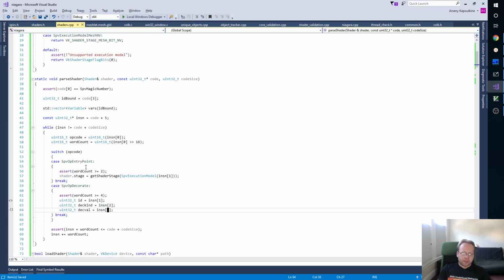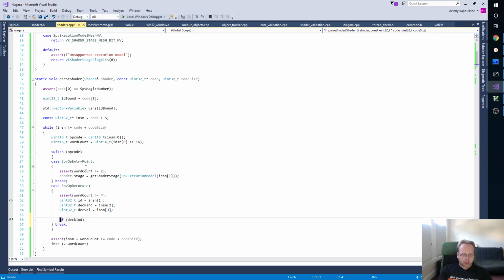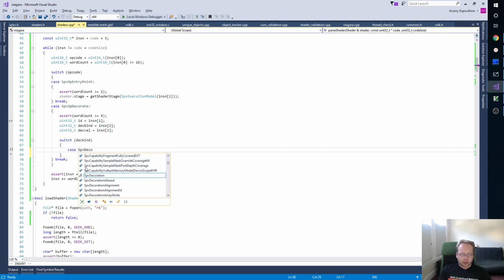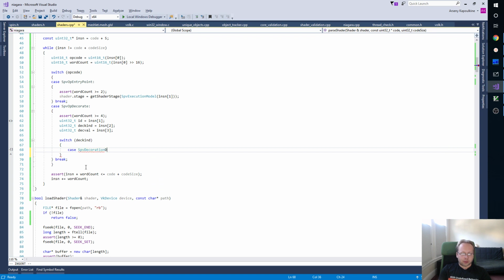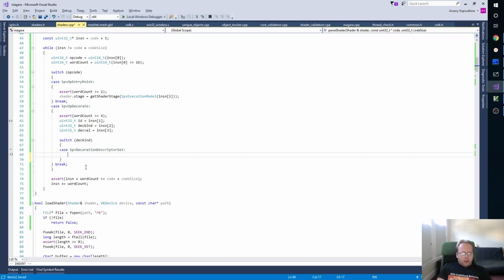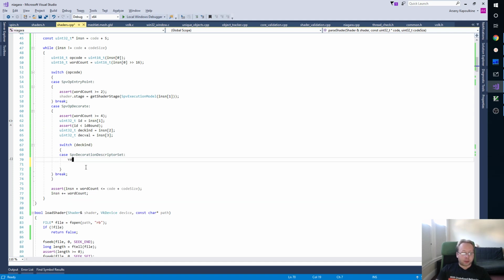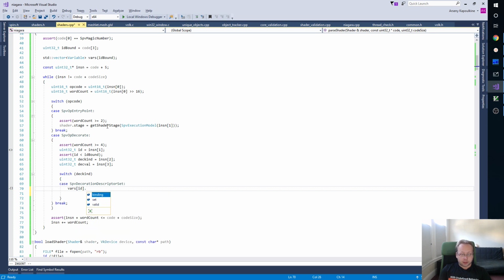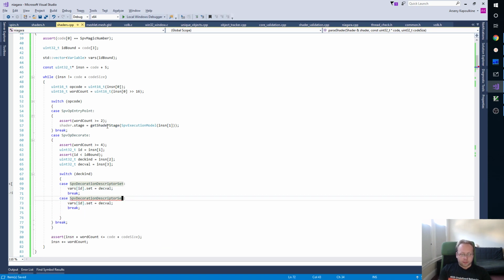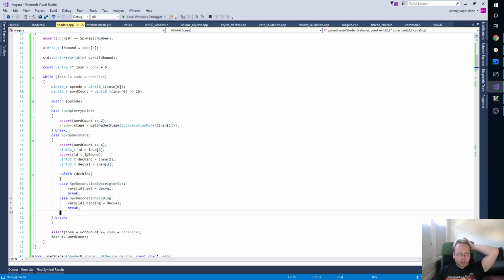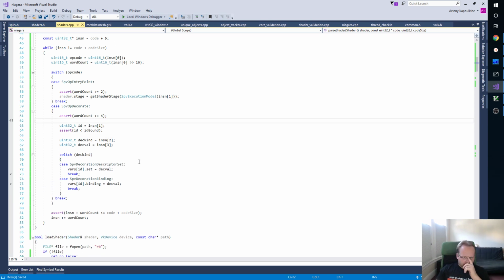So this is 1, 2, 3, and then we'll switch on deck kind, and then if it's SPV decoration descriptor set, assert ID is less than ID bound, then we'll just say that the variable's set is the value, and then if it's binding, then we'll say that the binding is the value, and that's it. So I think that's how it should work.